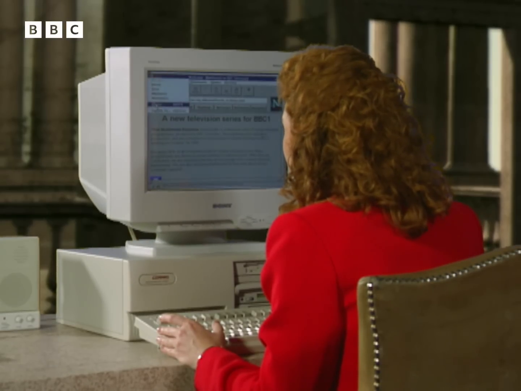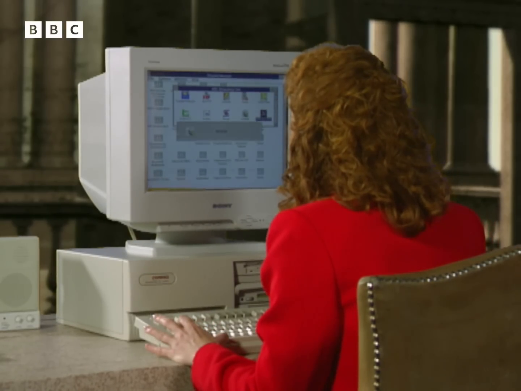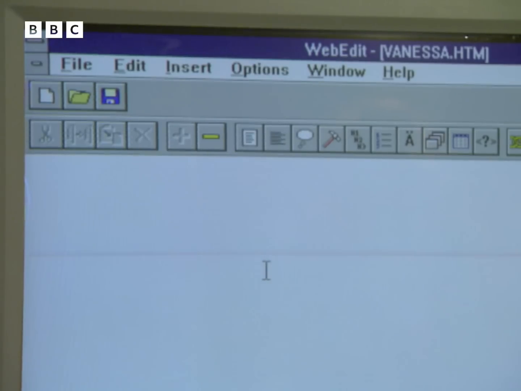Now, some people have got very good at it. Some people can write in HTML, they may even dream in HTML, but there is an easier way, and that's by using an HTML writer. We downloaded ours from the web. This is a page I've created to make my very own homepage. Now, I'll start off by writing my name, Vanessa's page, I think.